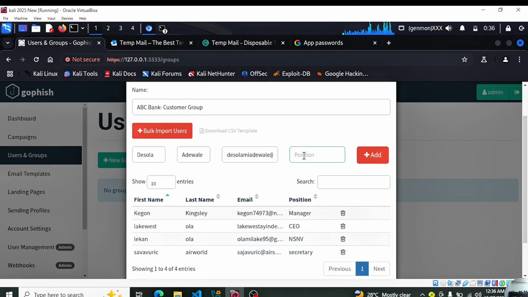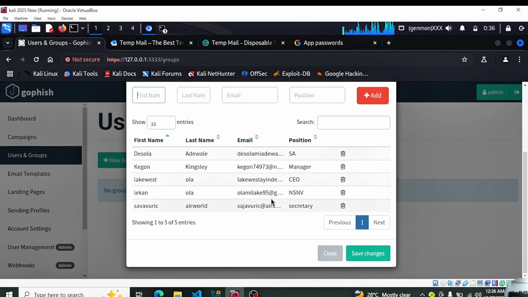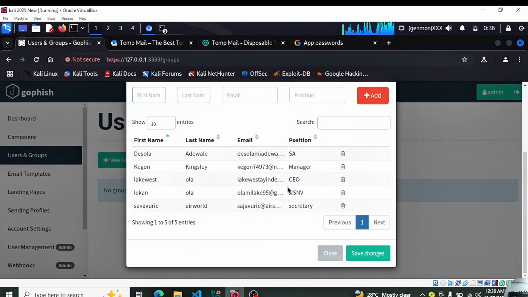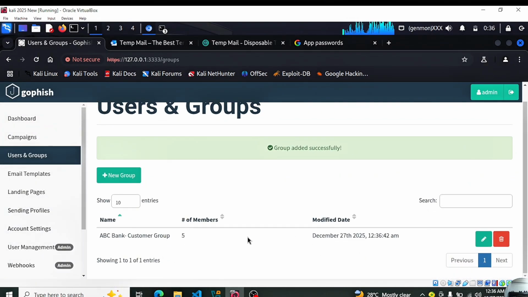So let me put it maybe SA. So let me add it to make it 5 now. So I've created 5 people named as the campaign group. So I'm going to click on save changes. Now I've created the group I want. So now the next thing is to create and launch the campaign on this particular group.